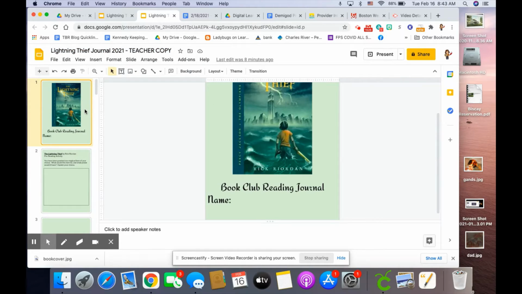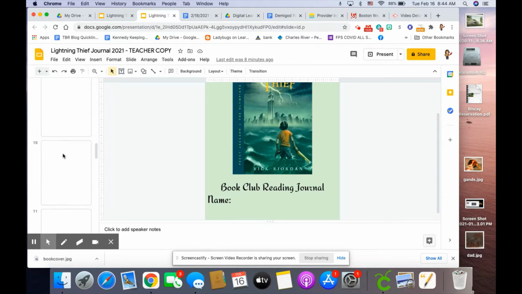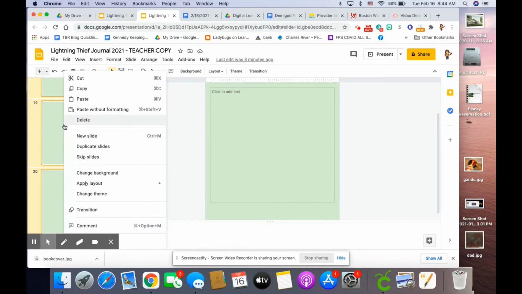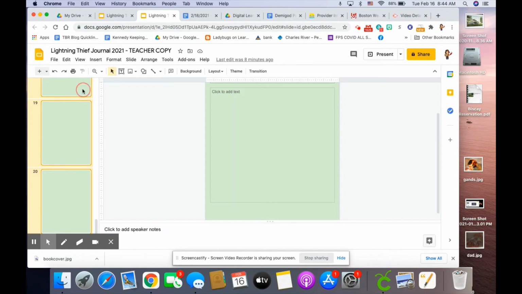You're going to go to slide 1, use your shift and go all the way down to the bottom slide, whatever you've done. I made 20, and highlight all of those slides. And then you want to copy them. You can right click and copy or use Command C, whatever works for you.